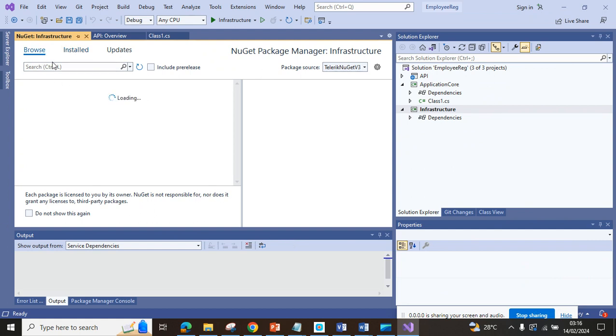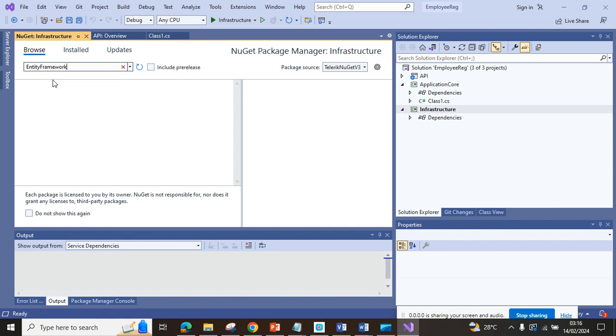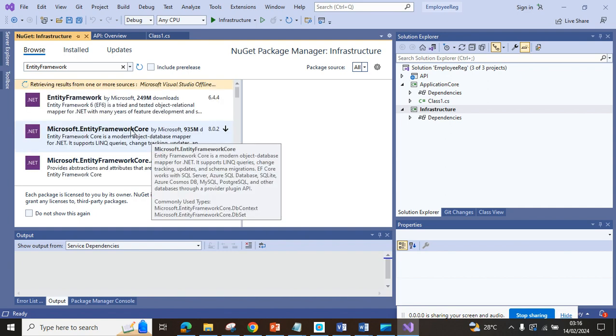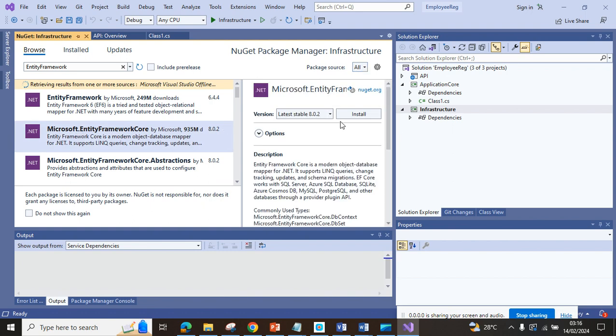So you need to use Entity Framework Core. Let's see what we have here. Okay, Entity Framework Core. This is for the purpose of abstraction of database functionality. Microsoft Entity Framework Core is the first one.